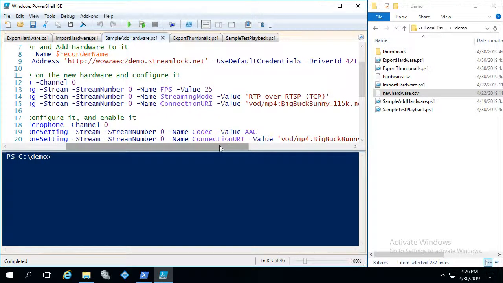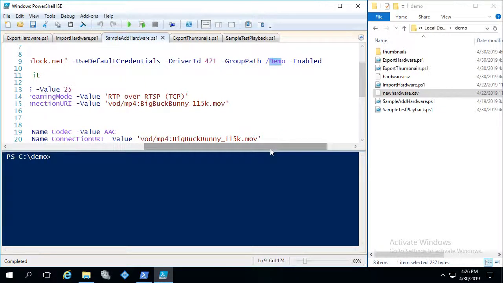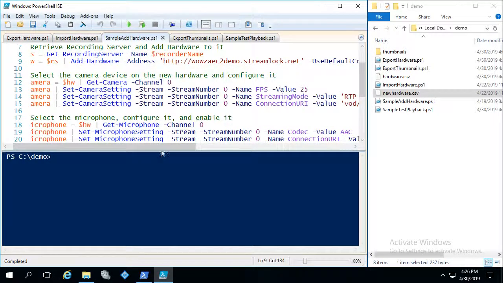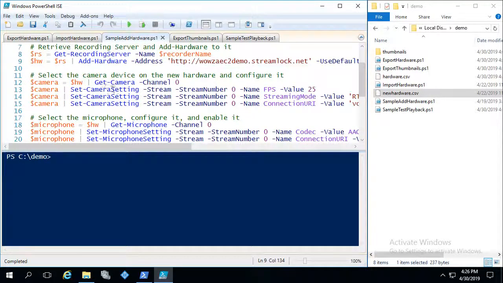There's my driver ID, and I'll store the camera in the /demo camera group. And then by default, cameras are added, or hardware are added, disabled. And the management client automatically enables it for you. And in this case, if you want it enabled, just supply the -enabled switch.